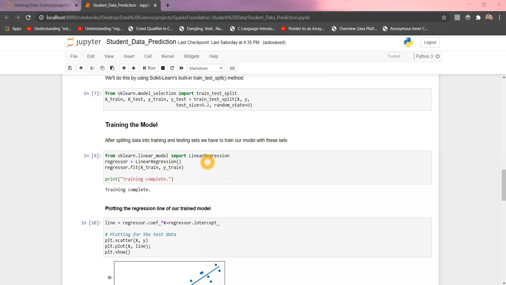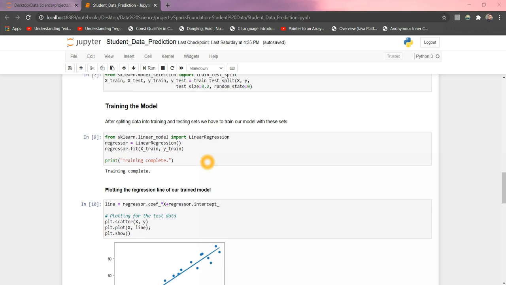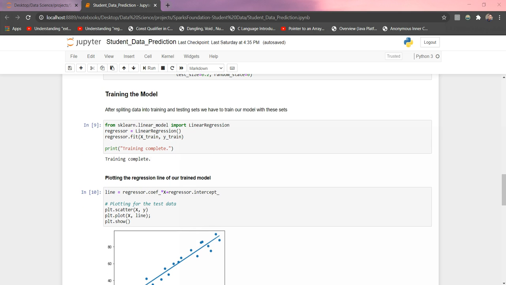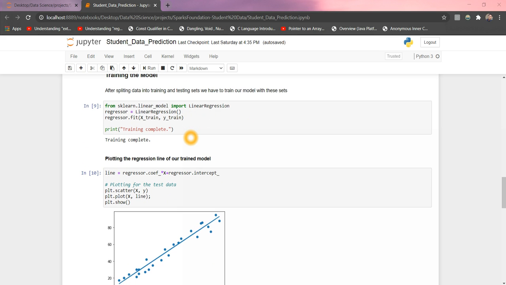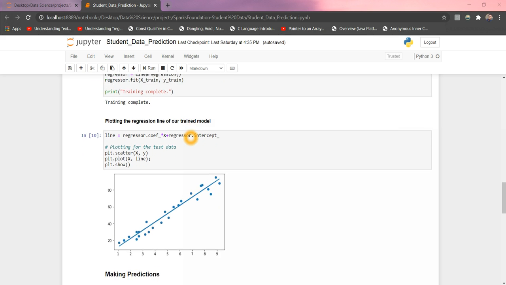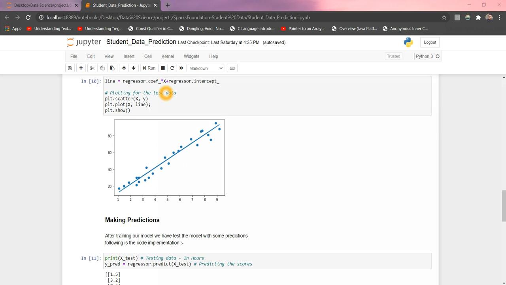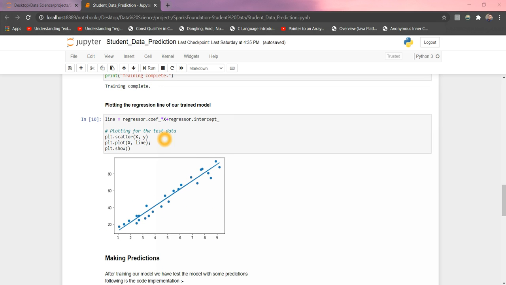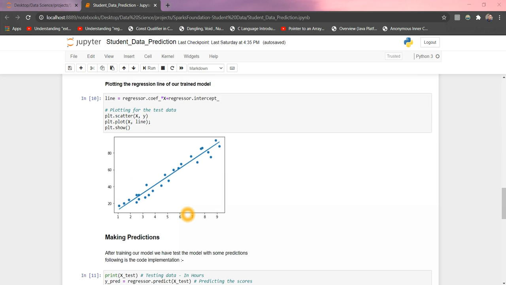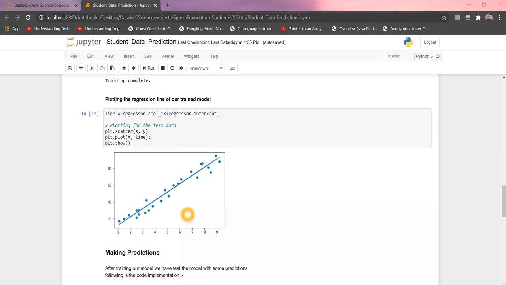After splitting data into training and testing sets, we have to train our model with these sets. This is the code implementation for training the data. So here I use a linear regression model to train our data. Next, plotting the regression line of our trained model. This is the code implementation of plotting our trained model, and this straight line is our trained model, and these points are the scatter plot of hours studied and percentage they got.